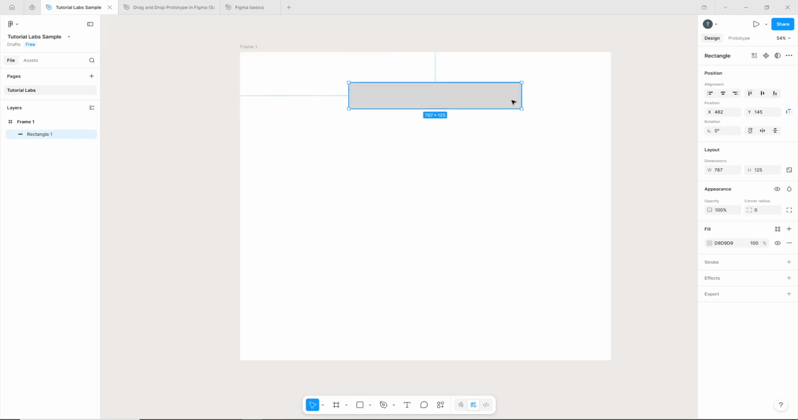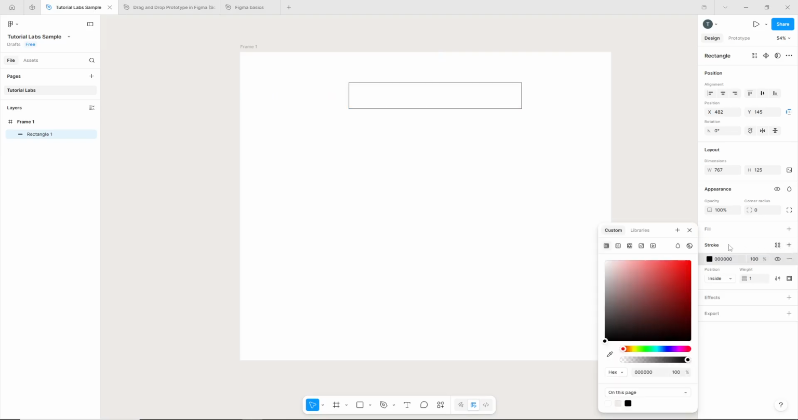Next, head over to the right side panel where you'll see the fill section. Click the minus icon beside the color under fill to remove the background color. Then, click the plus icon beside stroke to add an outline instead. This gives your cursor a clean outlined appearance.